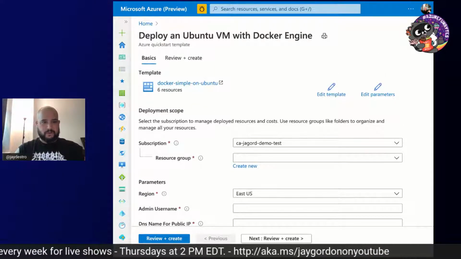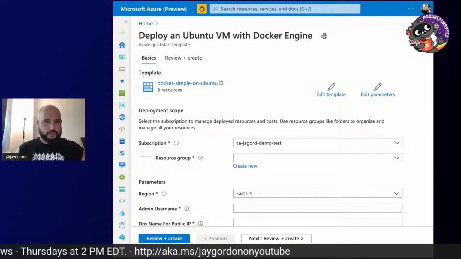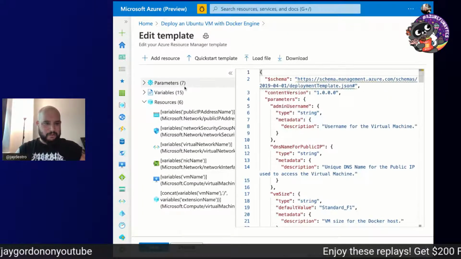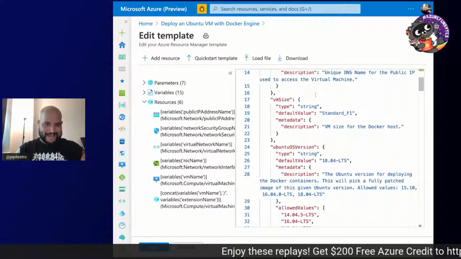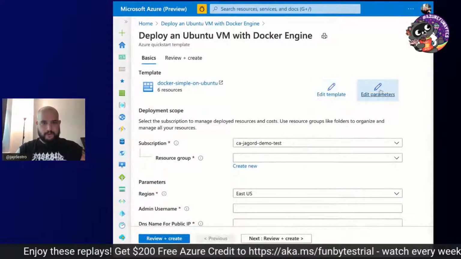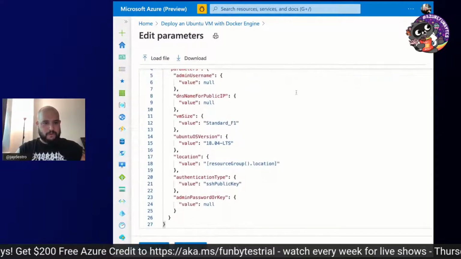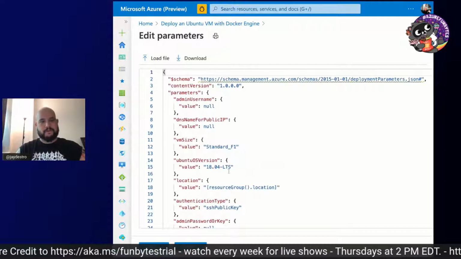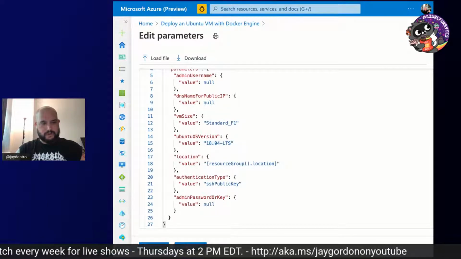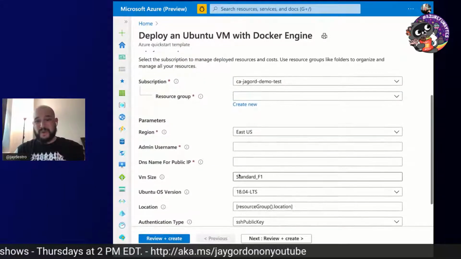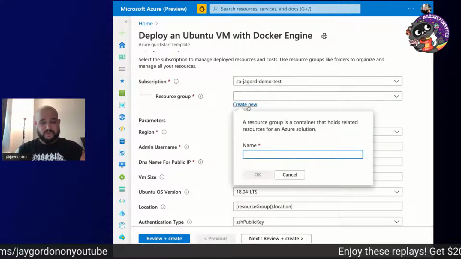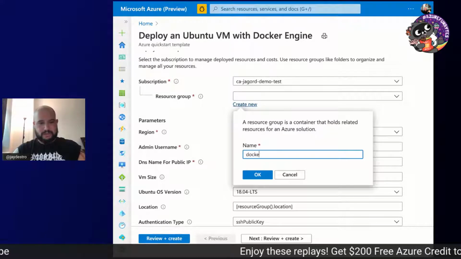So if you take a look right here, Docker Simple on Ubuntu, that was the repository name. And if we click here, edit template, we're going to see this is the exact template that we were looking at before. And if we go to edit parameters, we can actually specify some specific parameters if we really want them. In this case, we've got Ubuntu 18.04. That's already done. So we'll save this. And now we can customize what we want like we would any other setup. So we're just going to say new resource group, and we're just going to call it Docker box.